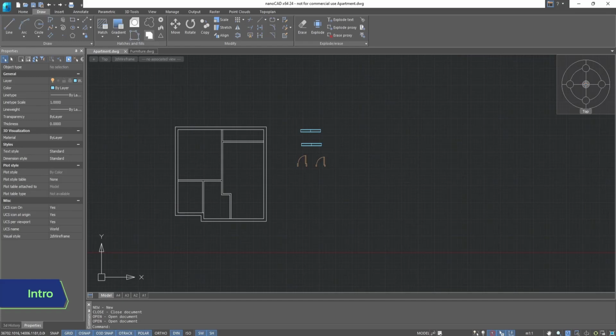Hello. I am glad to welcome you to the second part of the tutorial video on building an apartment plan drawing. Today we will add hatch, text, dimensions, and find out how to plot the finished drawing. Now let's get started. First we have to set up the doors.